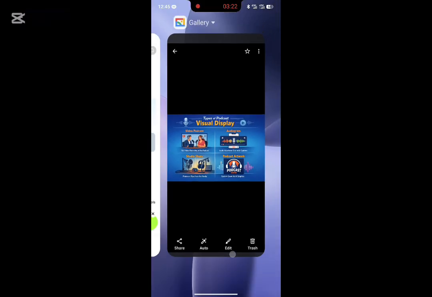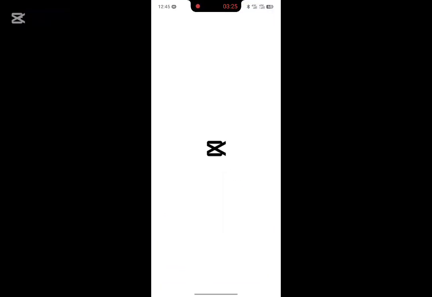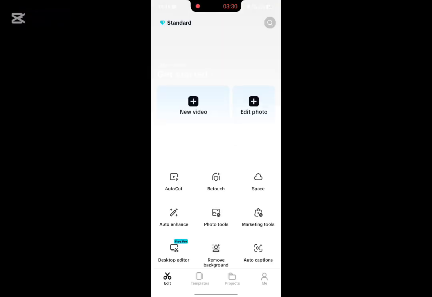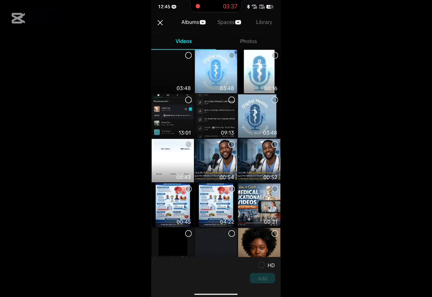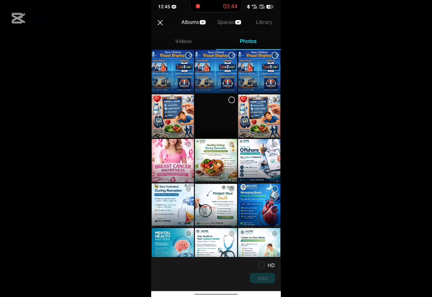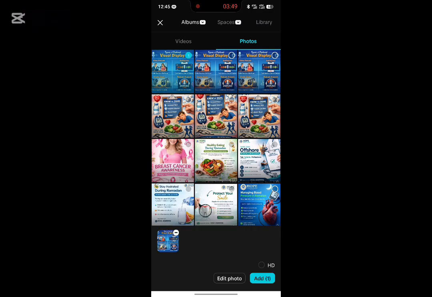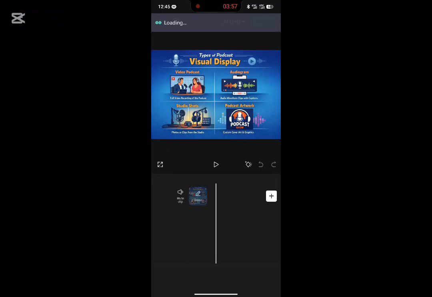So you click on your CapCut. Your CapCut will bring you to this interface, and the next thing you're going to do is click your new video. After clicking your new video, just go to your photos. We want to add a cover, so just pick an applicable one. You can pick this. So this has been picked. Click your add.